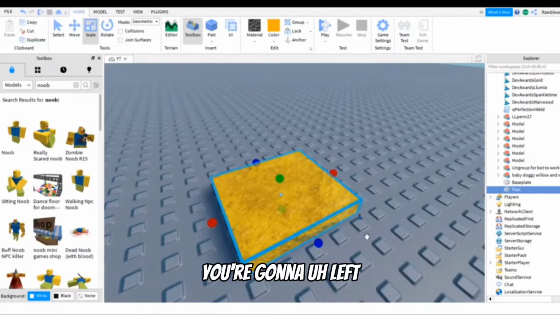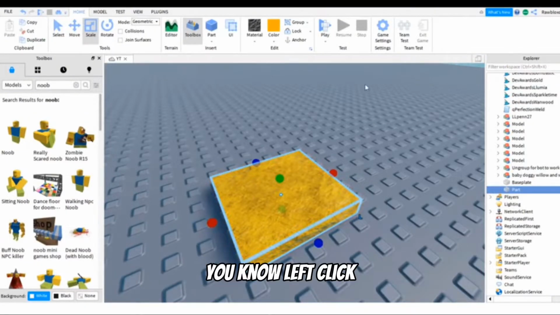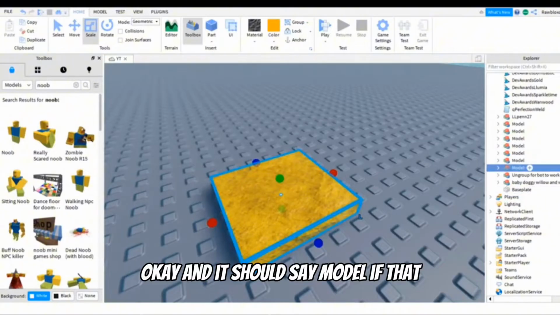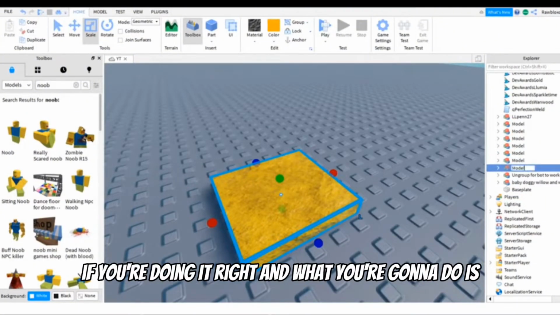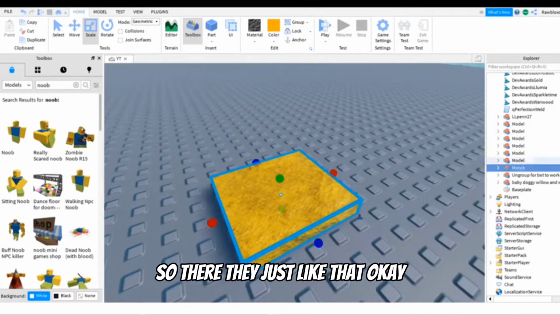to left click. You're going to left click, and what you're going to do is you're going to press group, okay? And it should say model, if you're doing it right. And what you're going to do is you're going to make it say morph. Just like that, okay?